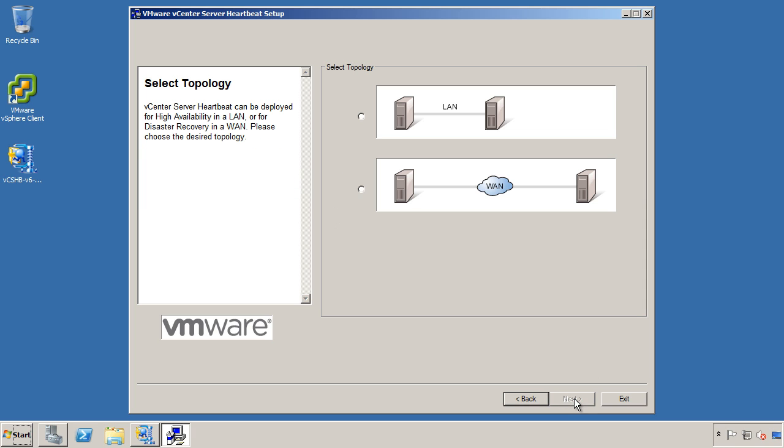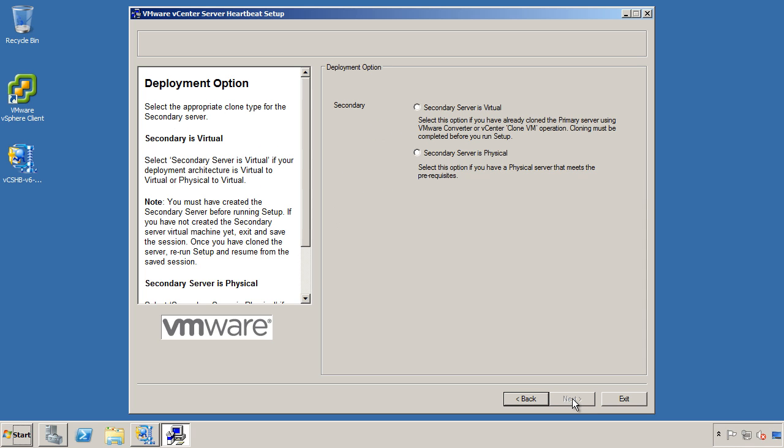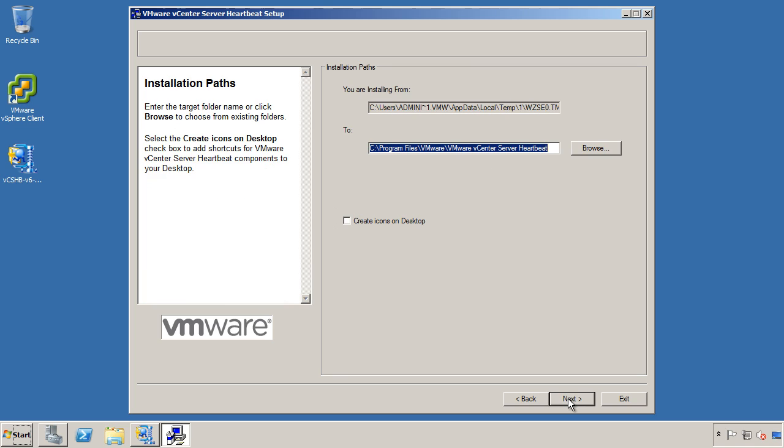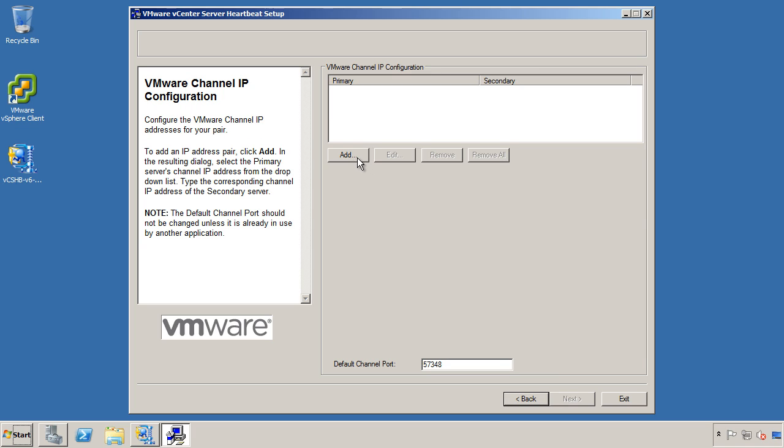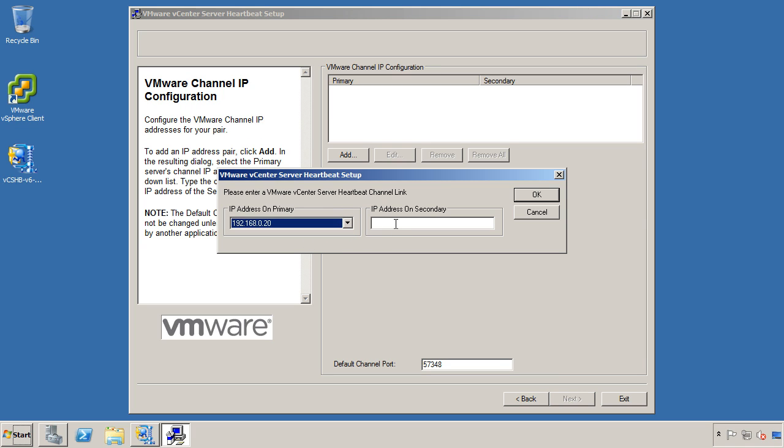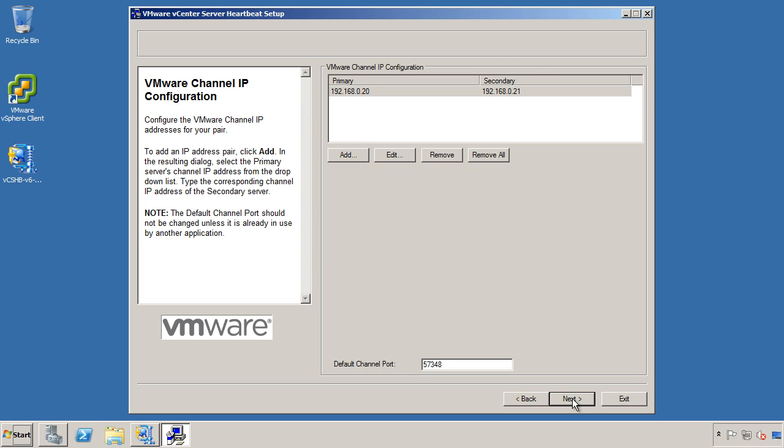Since both nodes will be in the same network subnet, this is a LAN deployment, and the secondary server is virtual. We will accept the default install location and include the desktop icons. Select the network adapter and IP address that was set up for the VMware channel, and type in the address planned for the secondary node's VMware channel.